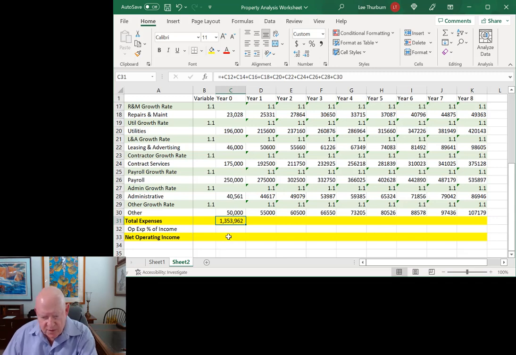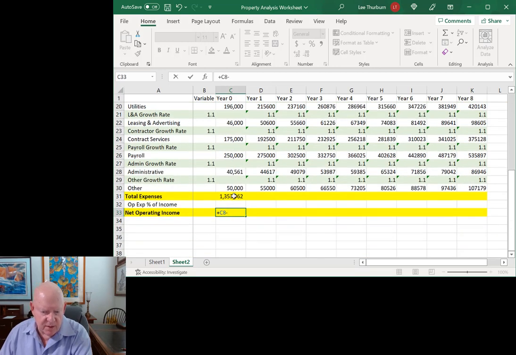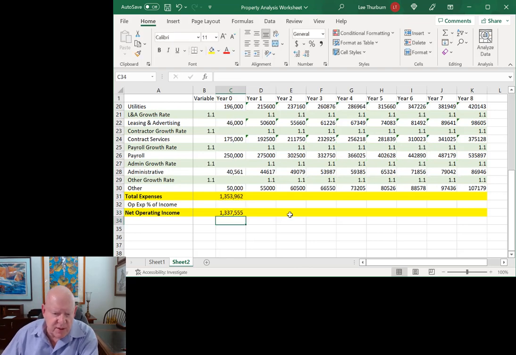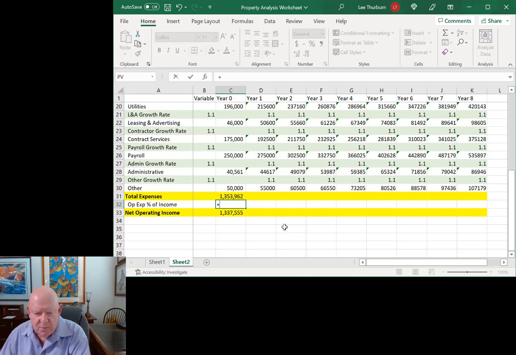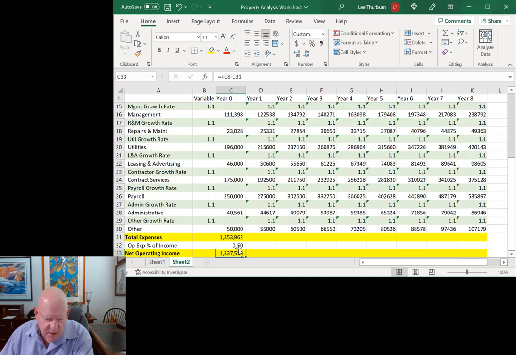Now I'm going to calculate my net operating income. So I'm going to put my cursor in this field, hit plus and come up and grab my net annual dollars. This is the gross revenue, and then I'm going to hit minus and come down and minus out the expenses, and that's going to show us a net operating income amount. And for grins, I'm going to calculate the percentage that expenses are of income. So I'm going to plus the expenses, hit the divide key, divide it by the income, and hit enter, and you'll see that it's right at 50%.